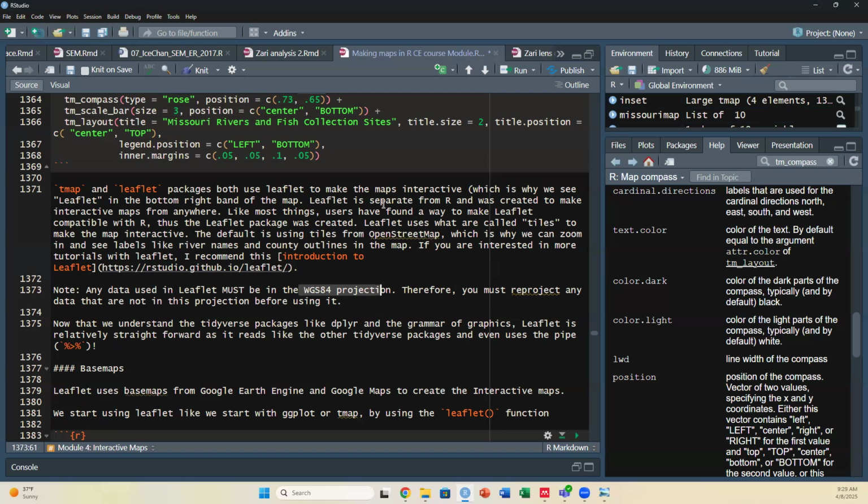So now that we understand the tidyverse packages like dplyr and the grammar of graphics using tmap, leaflet is relatively straightforward because it reads just like the other tidyverse packages and even uses the pipe. Like dplyr and other tidyverse tools for wrangling your data, it uses the pipe, but unlike ggplot2 and tmap that use the plus sign, we are using the pipe in between our lines of code here. But it's the same exact thing. So between ggplot, tmap, dplyr, other tidyverse, and leaflet, interchange the plus sign and the pipe.